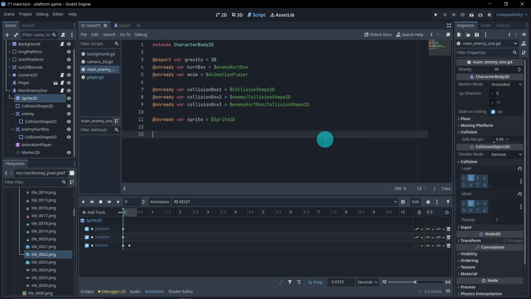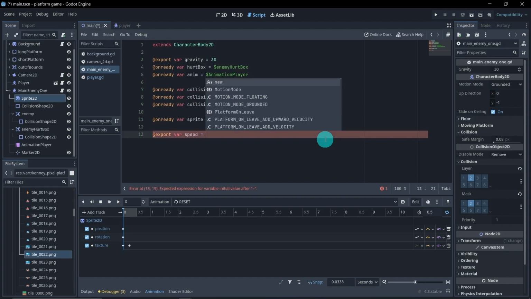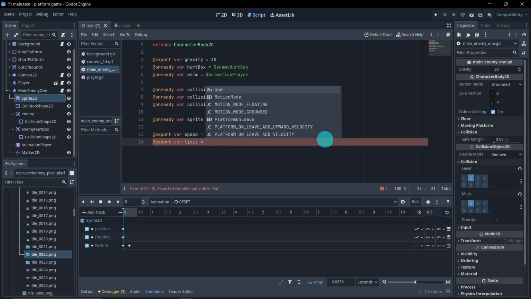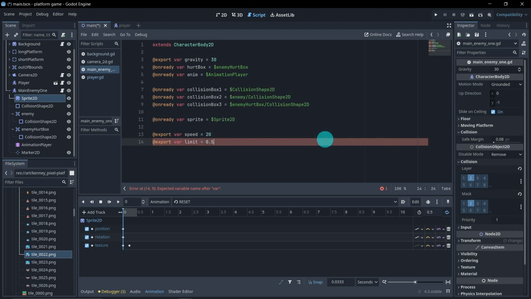Awesome. Let's do another @export. This is going to be a variable for the speed. Let's go ahead and keep that at 20 for now. Let's do another @export variable. And let's make this limit. And we're going to keep this at 0.5.